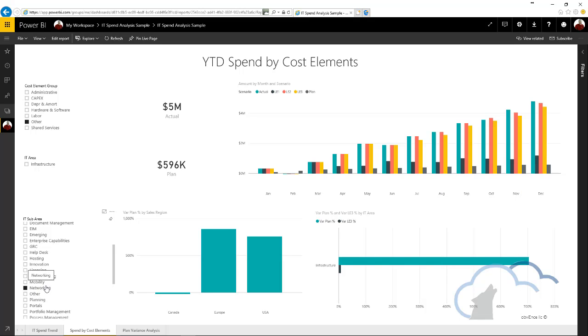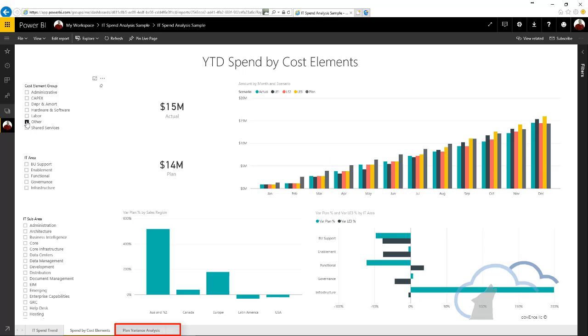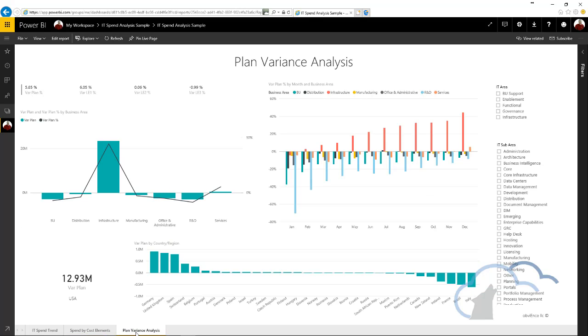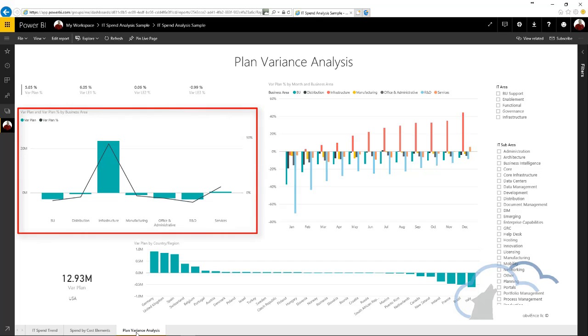Let's take a look at the Plan Variance Analysis page. Still in the report, I click the Plan Variance Analysis tab on the bottom of the report to go to page 3 of the dashboard. In the Variance Plan and Variance Plan Percentage by Business Area combo chart on the left, I click the Infrastructure column to highlight infrastructure values in the rest of the page.